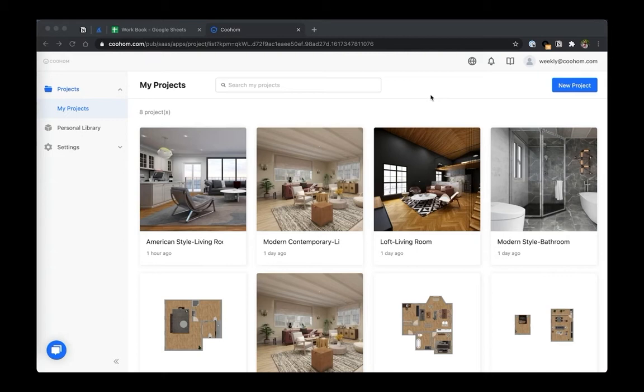Today I'm going to teach you everything about creating multi-levels, including basement and roof. Let's get started. First, let's create a new project.